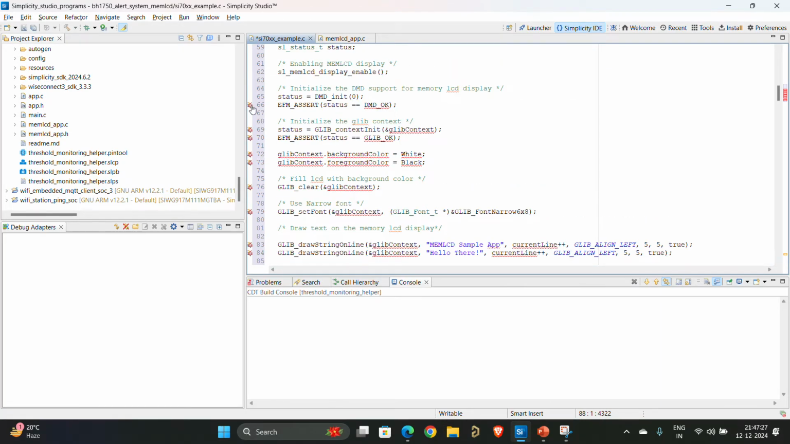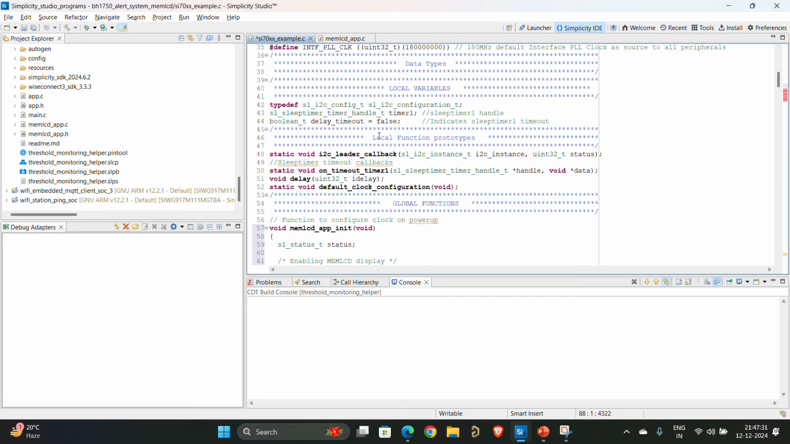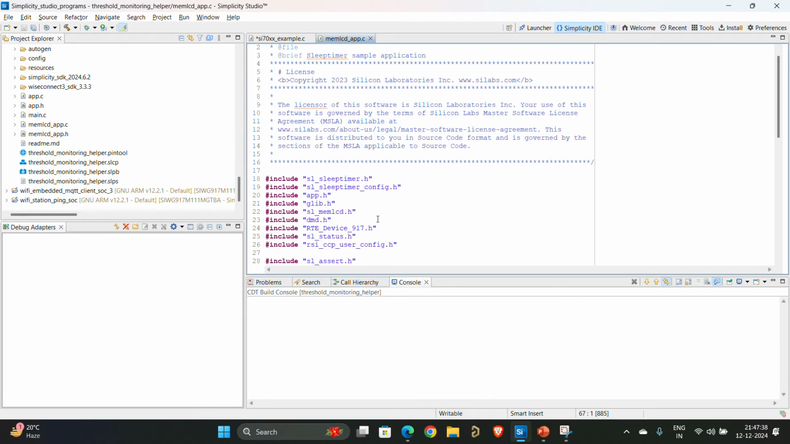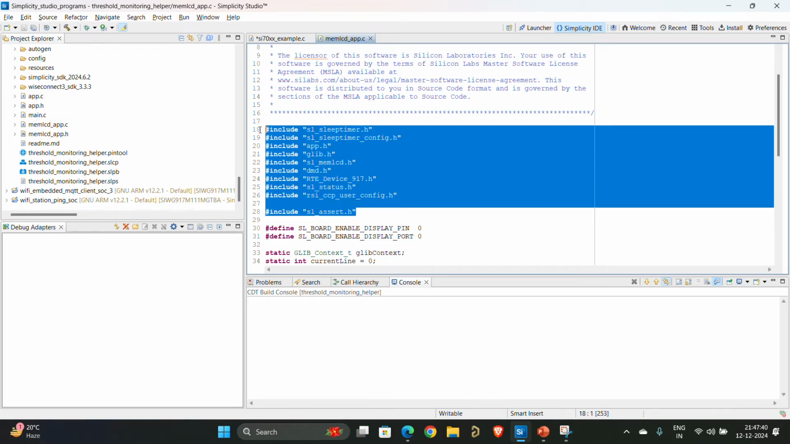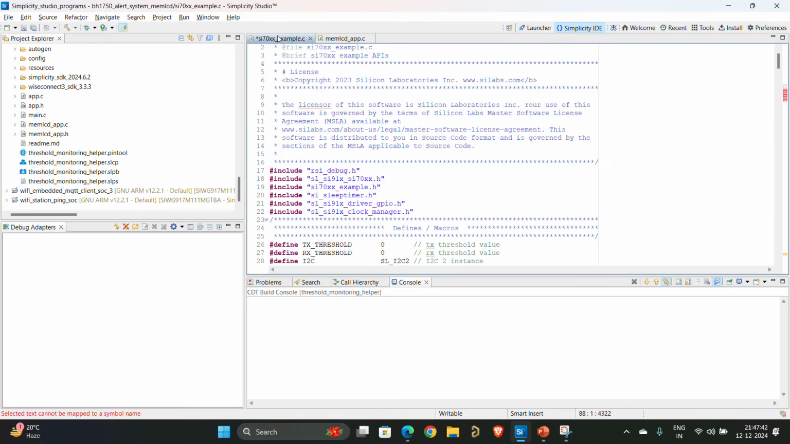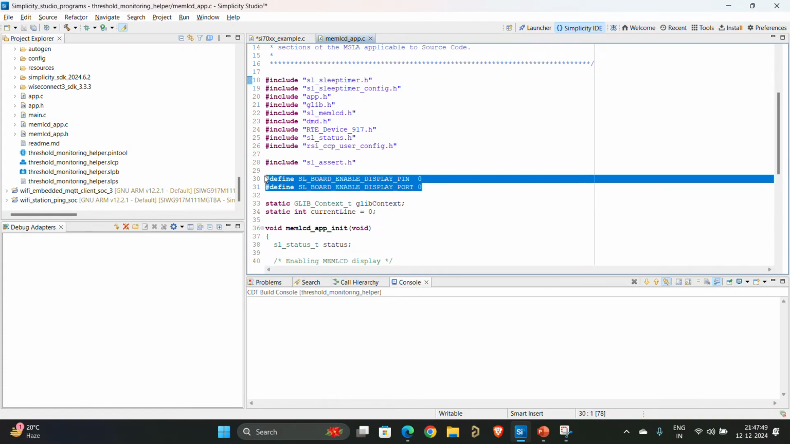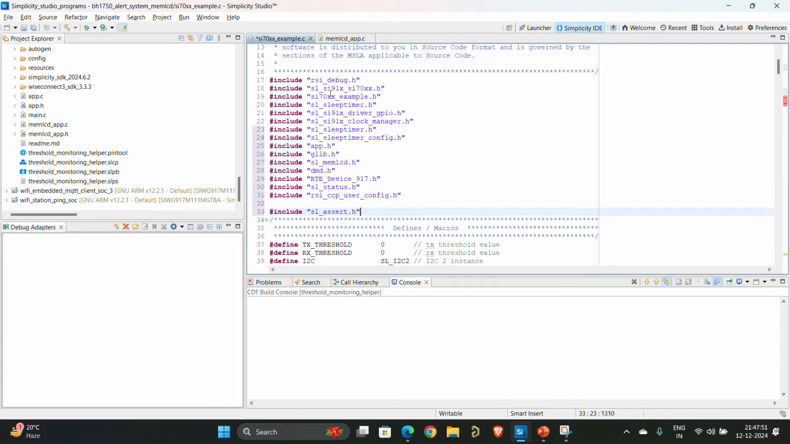Yeah, I have pasted. You can see there are so many errors. This is because the libraries are missing. Libraries are missing in the sense they are installed, but they are not included here. To know which libraries to be included, just copy paste the hash include section of the memory lcd into this example.c, and after that you can copy paste the define section in the define part.